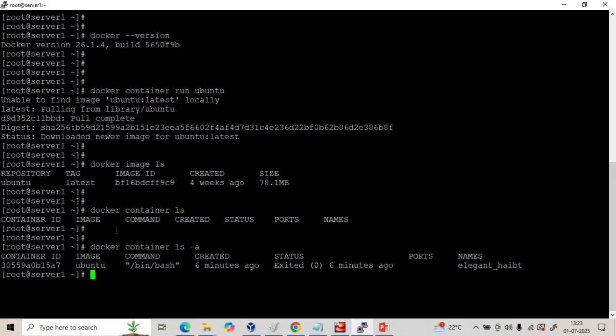In the output you can see the container ID, the image name is Ubuntu, the command is /bin/bash. It was created 6 minutes ago. Now the very important status: it's exited, 6 minutes ago, and the default name provided by the Docker engine is elegant_habit.